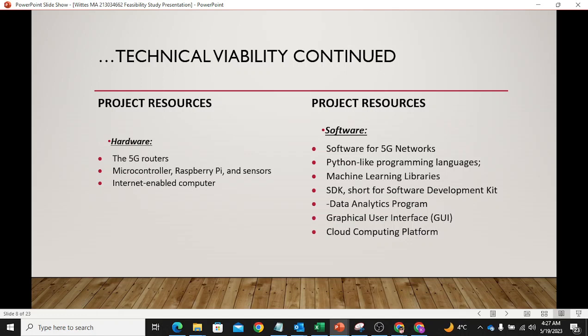And the project resources, we have hardware needs and software needs. For hardware, we will need 5G routers, microcontrollers, Pis and sensors, internet-enabled computer. And for the software, we need software for 5G networks, Python-like programming languages, machine learning libraries, SDKs, cloud computing platform, etc.